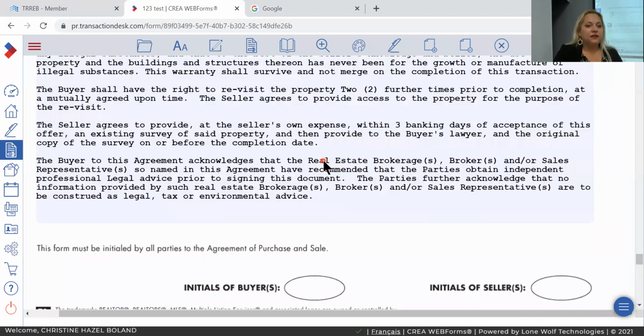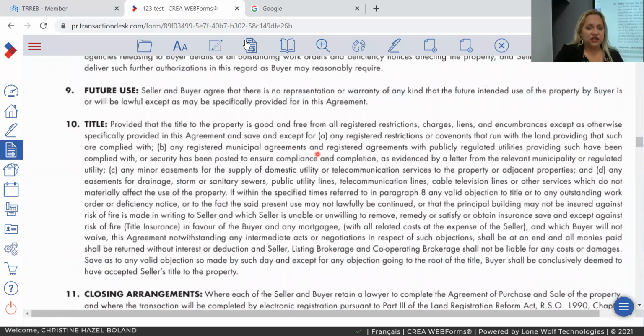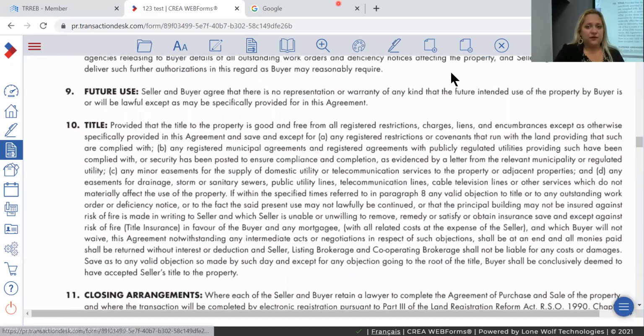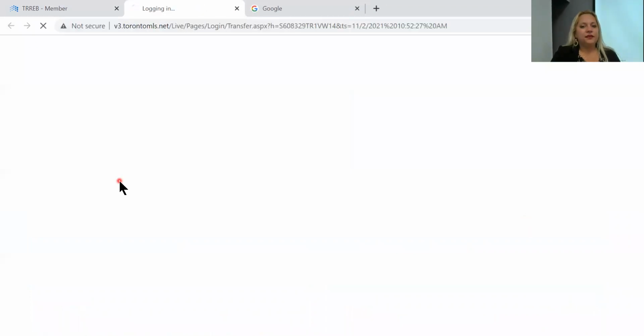Okay. Now, quickly before I go over the agreement of purchase and sale, I just want to push the kit the other way so I can show you how it autofills from the listing. So I'm going to close this out, and I'm going to go and search properties.